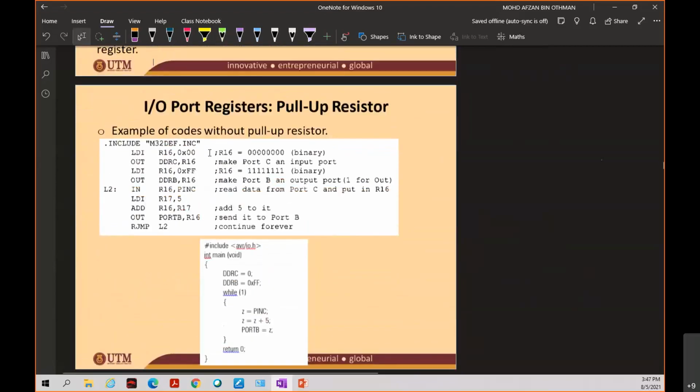Okay, contoh. This is an example of code without a pull-up resistor. Okay, so what this code do? Okay, kita tengok dulu. This is in assembly language and after that it converted to C program. Okay, mula-mula .include m32def.inc. This one is equivalent to this one. Hashtag include avr/io.h. Okay, load R16 0x00, out DDRC R16. So what happened here? You're going to make your port C sebagai input.